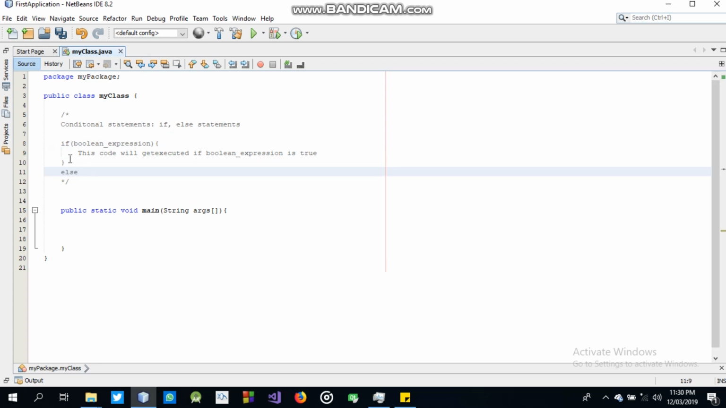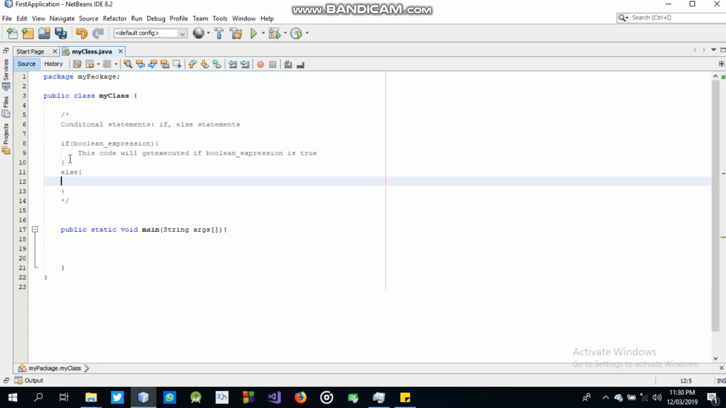Else, this code here will be executed if the boolean expression is false. Okay, so let's see this with a real example.